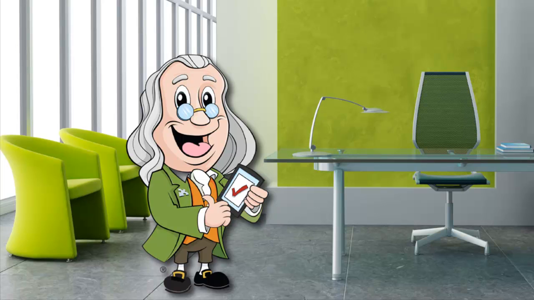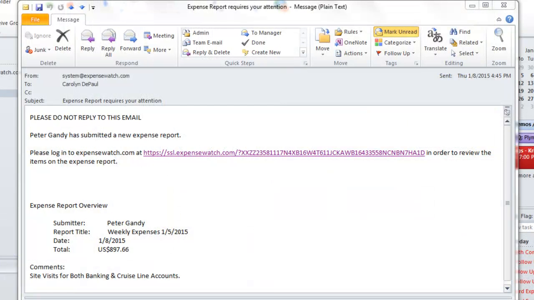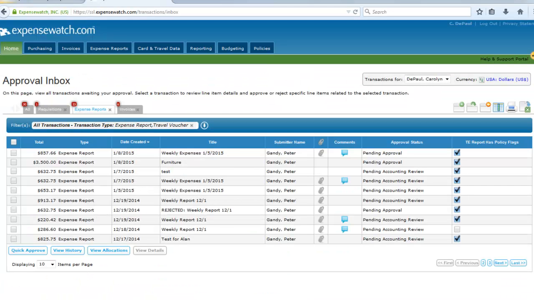ExpenseWatch empowers you to make intelligent, informed approval decisions. Approvers are notified via email when they have expense reports to approve. You can either log into ExpenseWatch directly or click the link in the email. Once logged into the system, the Approval Inbox view shows a list of all transactions awaiting approval.